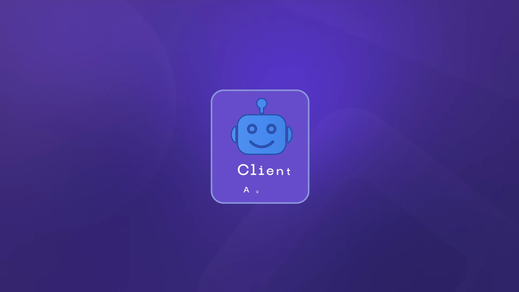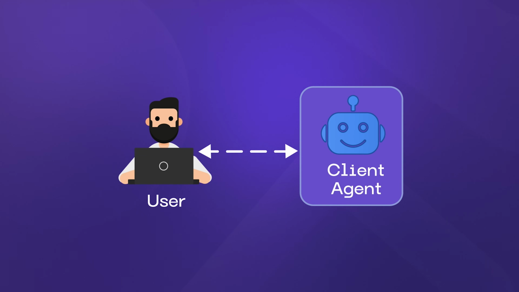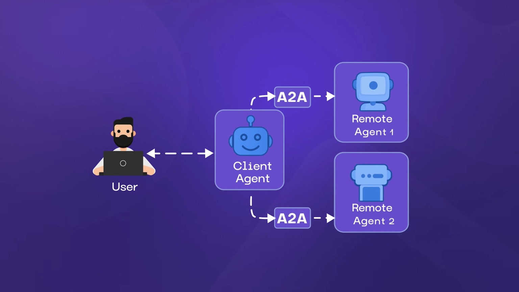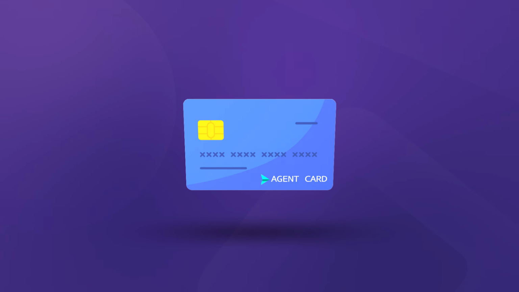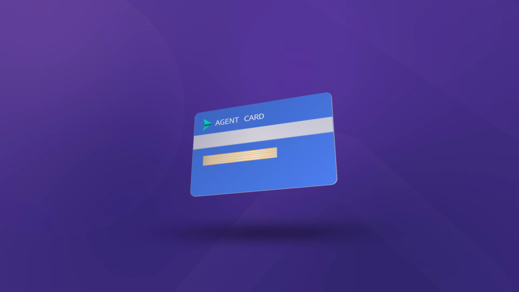Now, let's discuss the roles of different agents in this protocol. We primarily deal with two types of agents, the client agent and the remote agent. The client agent is the one that's entirely responsible for final delivery of your task. The remote agent, on the other hand, is the one that receives the task and acts upon it. The next key concept is agent card. It is basically a digital business card for an agent. It's a JSON document that provides all information about the agent, such as its name and its capabilities.